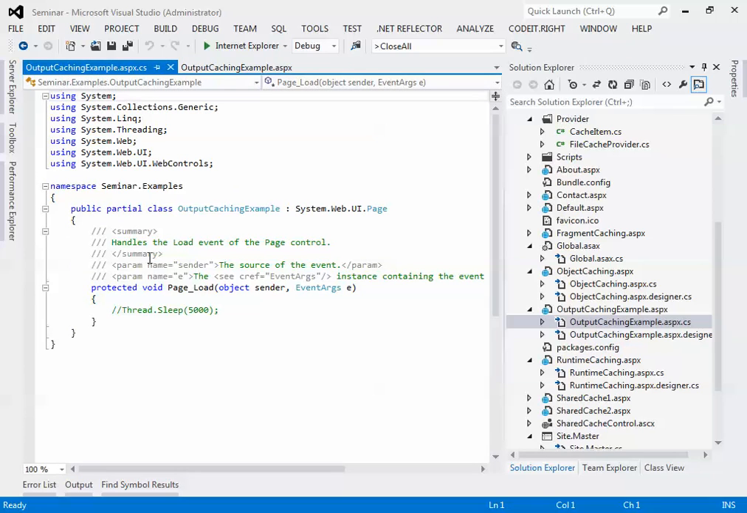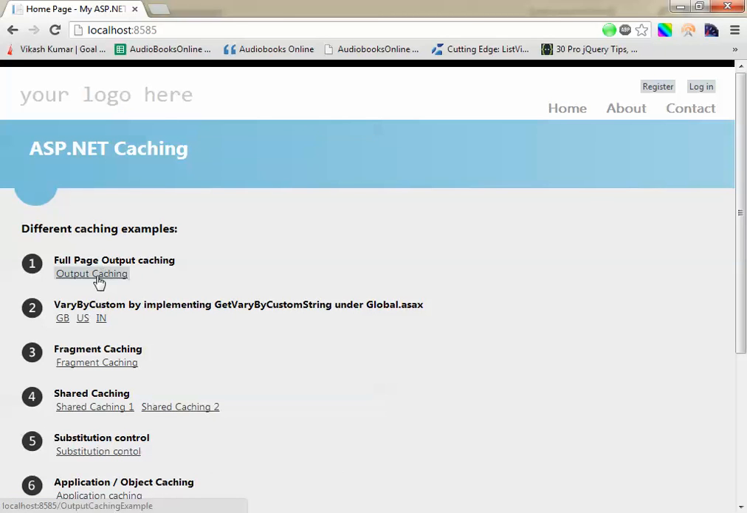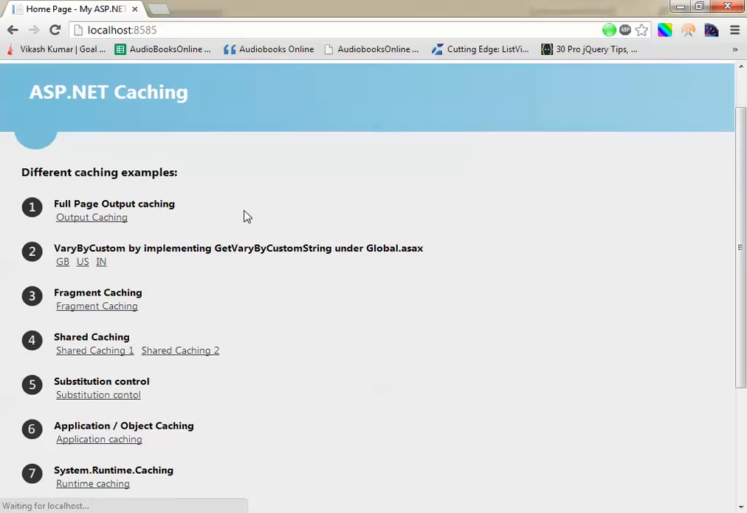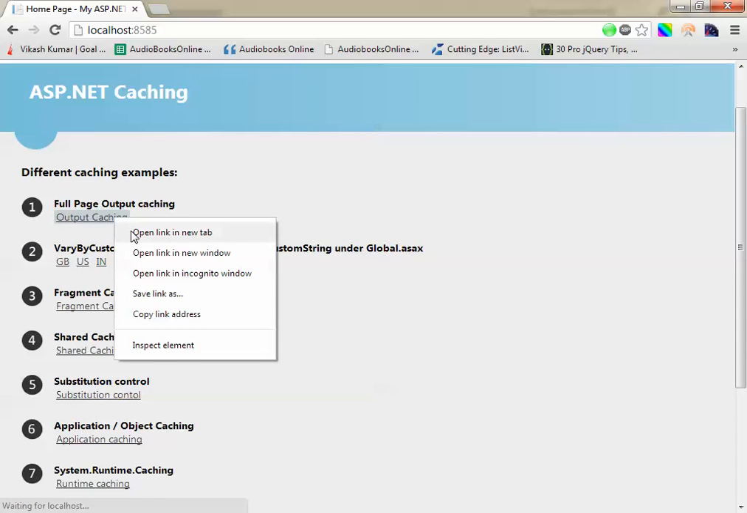I am intentionally making it sleep so that it will take some time to load up. In this demonstration, according to the different sections I have classified them as 1, 2, 3. I will just go through them one by one. Okay, let's see output caching.